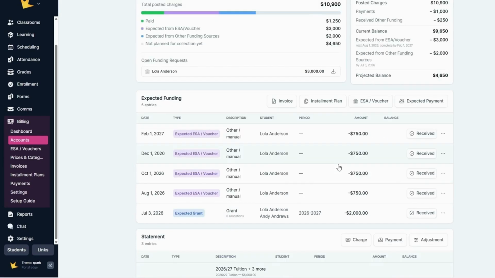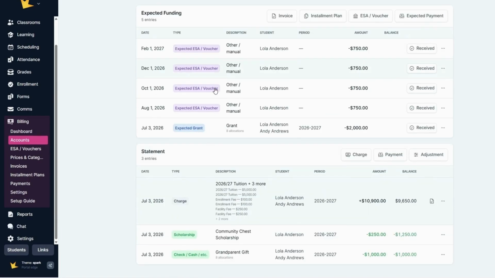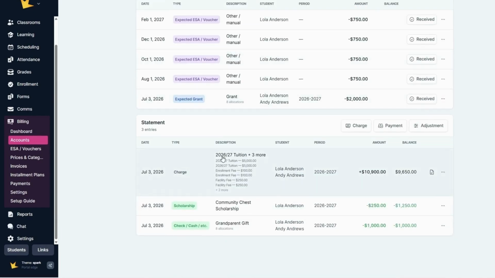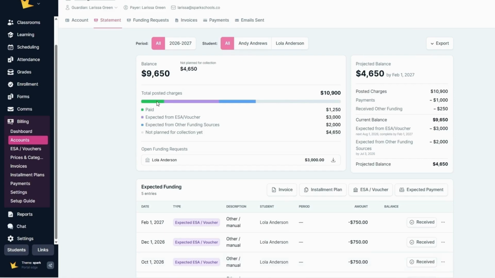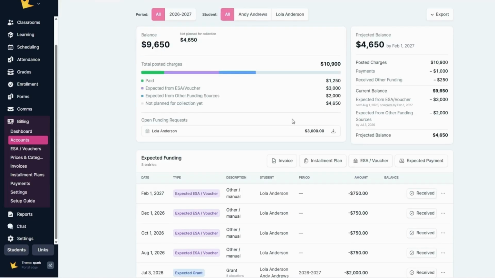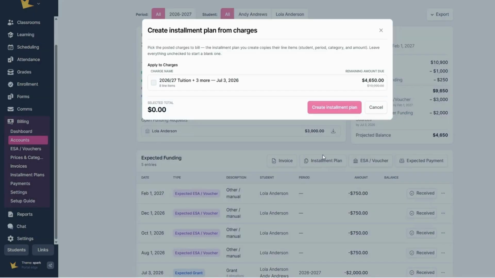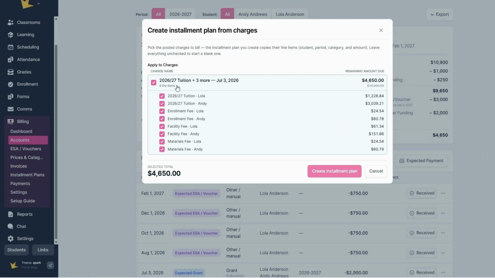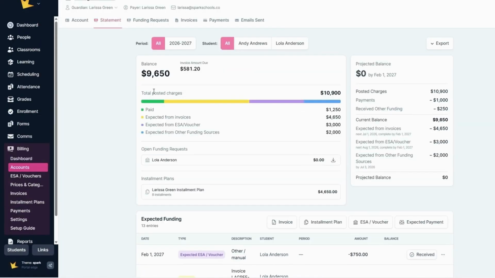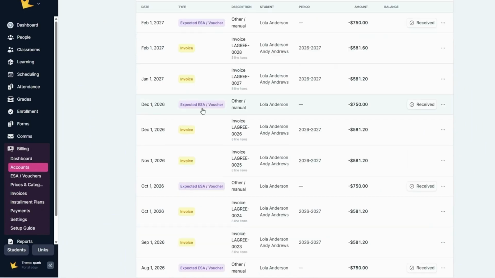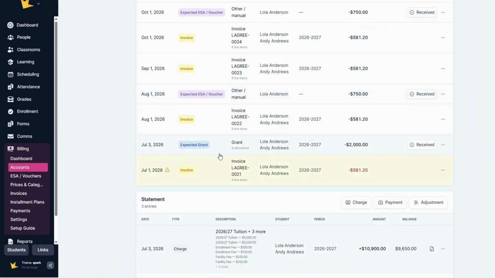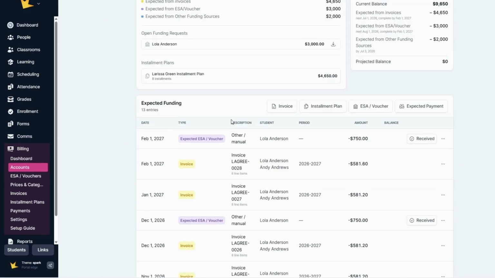So with this account, I have an ESA fund that I'm expecting, a grant that I'm expecting, and they've already received a scholarship and a gift of some cash. So all of that is displayed here on this bar graph, what I'm expecting and what has already been paid. And now I'm going to go ahead and create an installment plan for this account based on the remaining amount that they owe. So my installment plan is now created, and I can see all of the invoices for the installment plan laid out in the expected funding.